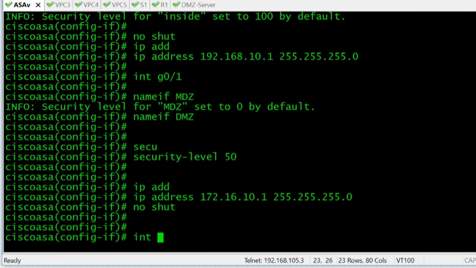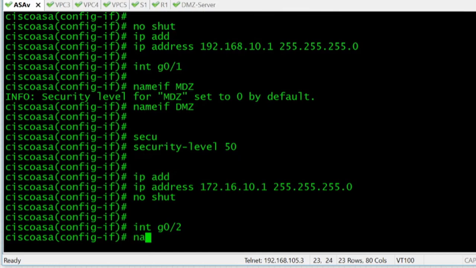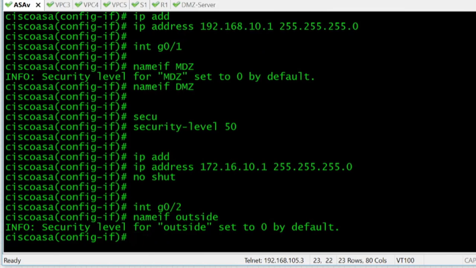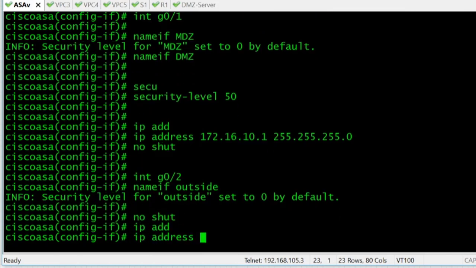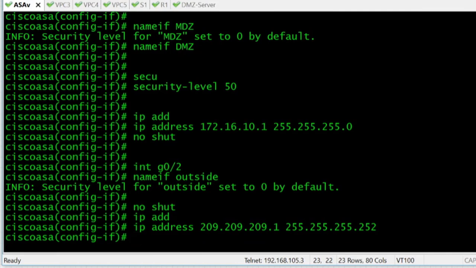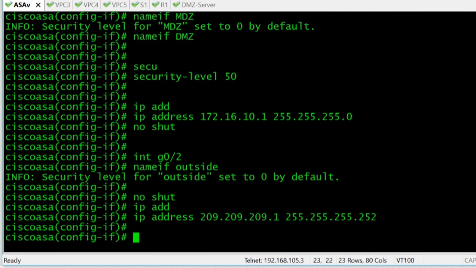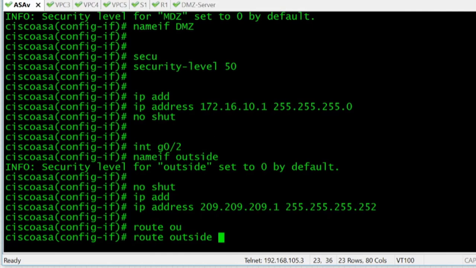And then last of all, we'll configure GIG0/2. And we'll just call this one outside. Leave the security level at 0. And I'll no shut it. And we'll give it an IP address of 209.209.209.1. And it's a /30, 255.255.255.252. There we go.